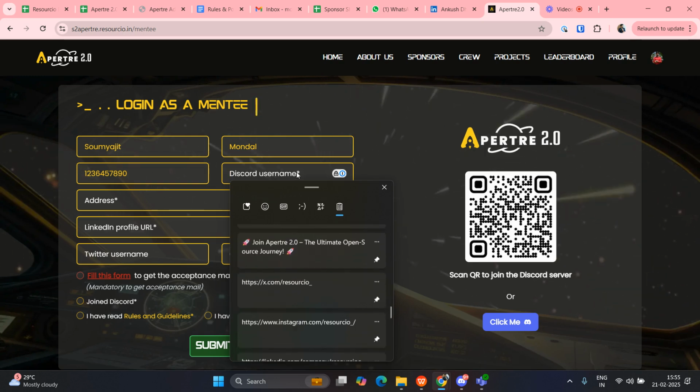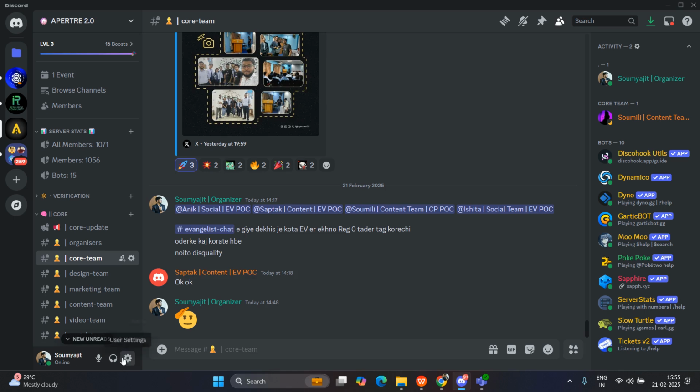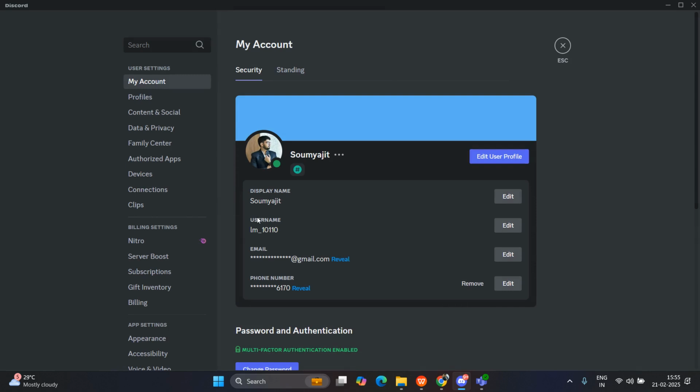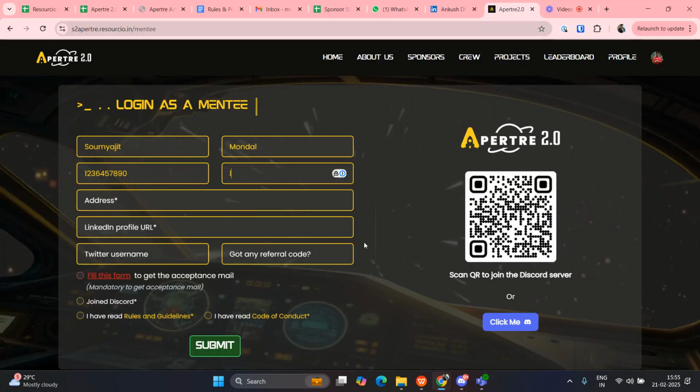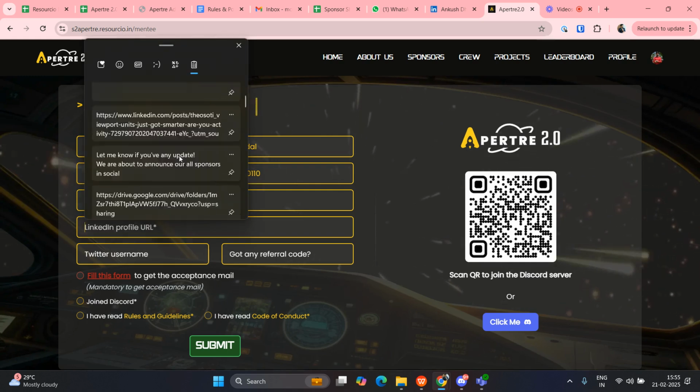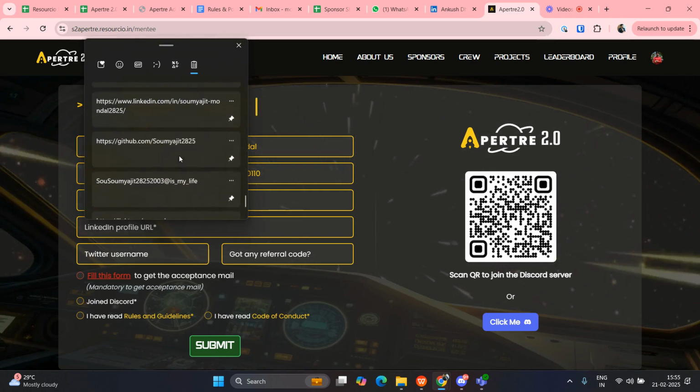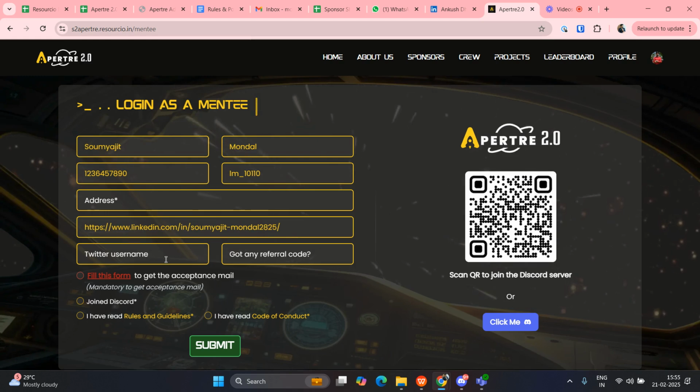Then the Discord username you need to put here. Only the username you need to put, and I am also sharing where you can find it. You need to open the user settings, and here you can see the username, which is lm underscore 10110. Then you need to enter the proper address, wherever you belong. Then enter the LinkedIn profile, then the Twitter username, but this is not mandatory.